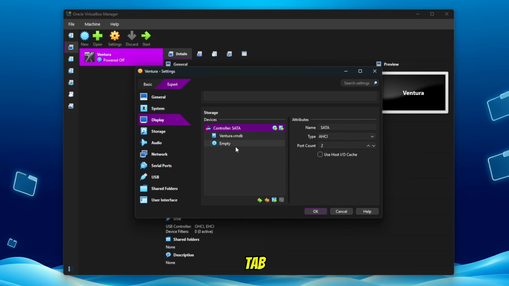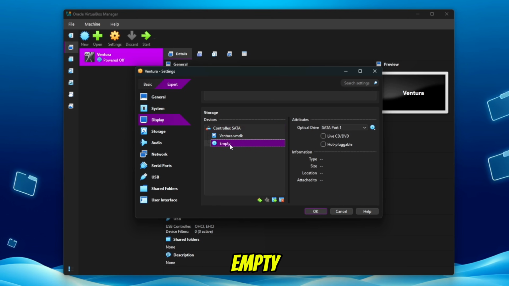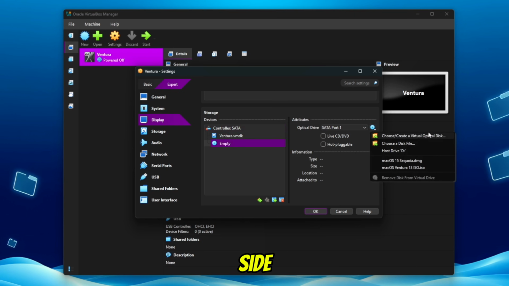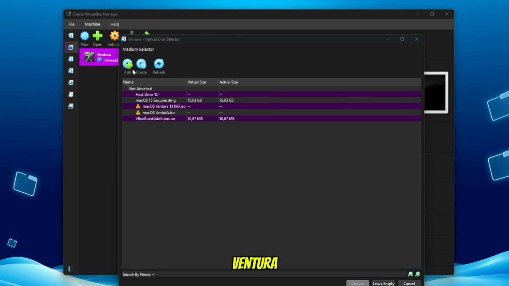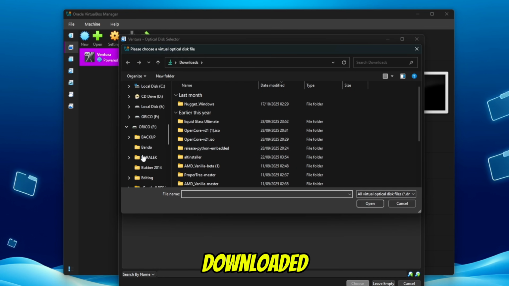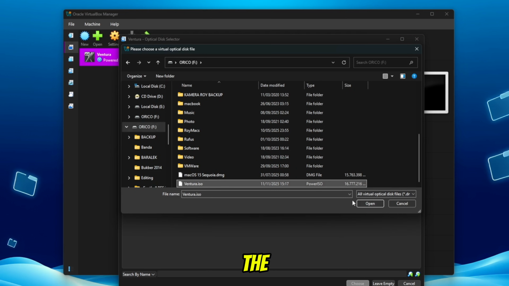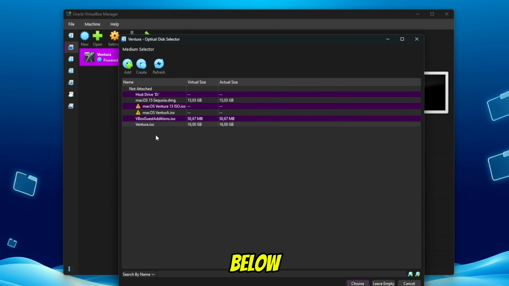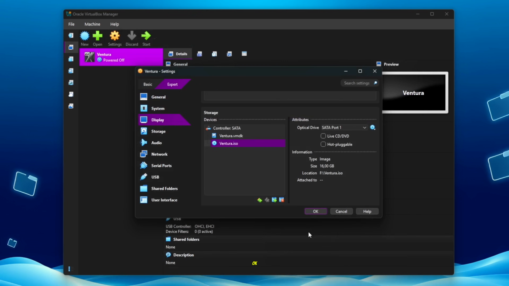Next, go to the Storage tab. Click on Empty, then on the blue disk icon on the right side, and choose a disk file. Now browse for the macOS Ventura ISO file you downloaded earlier. I've added the download link in the description below. Once you've selected it, click OK to save your settings.